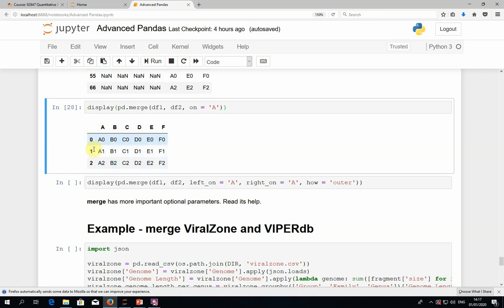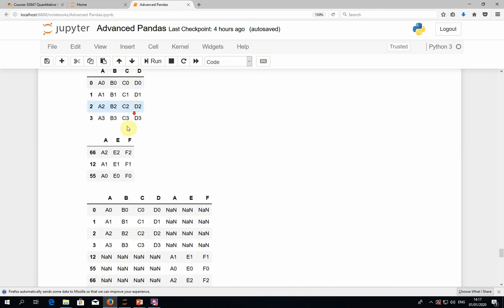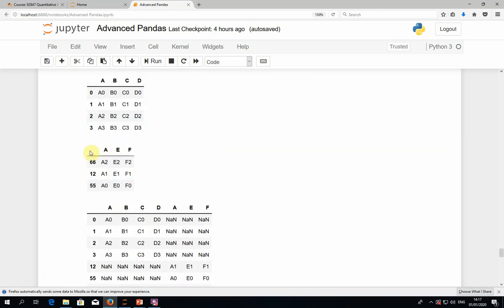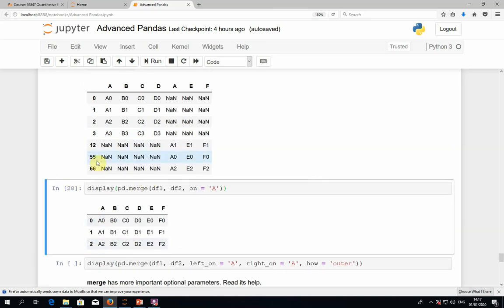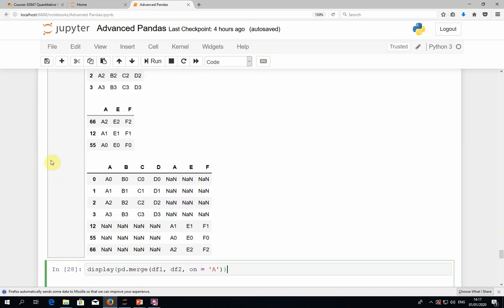And by the way, the index that it uses is completely a new index. So it has nothing to do with the original index of df1 and not with the index of df2 either. So it just creates a new blank index, like you see here. And now we lost A3 though, right? Yeah, and you lost A3, yeah.